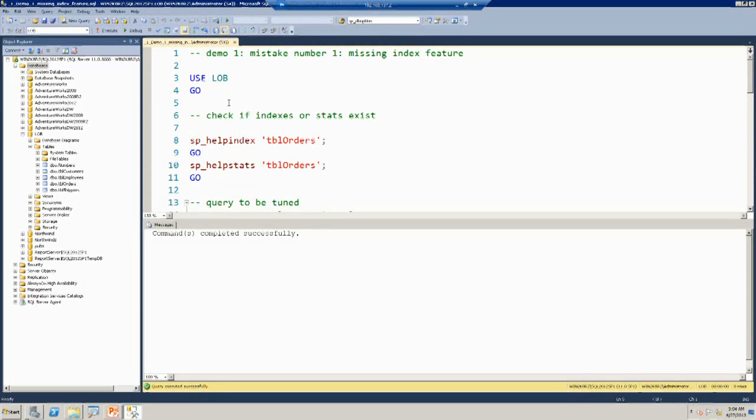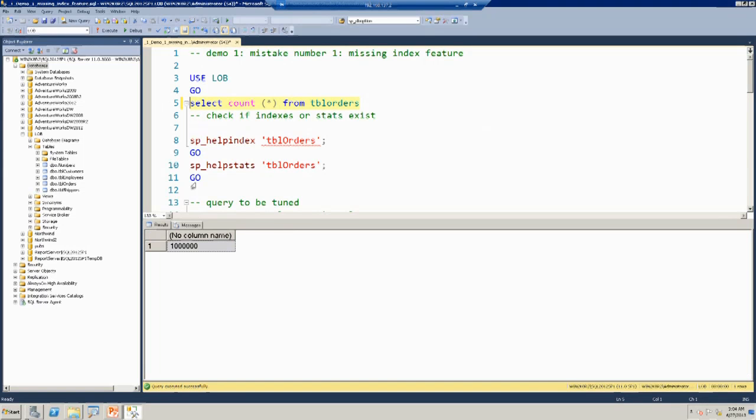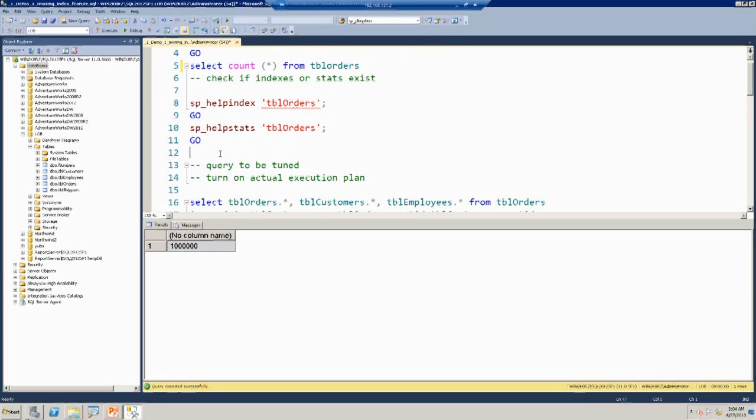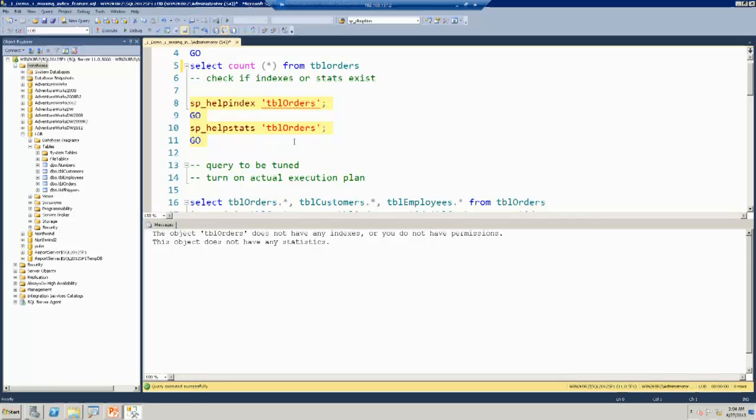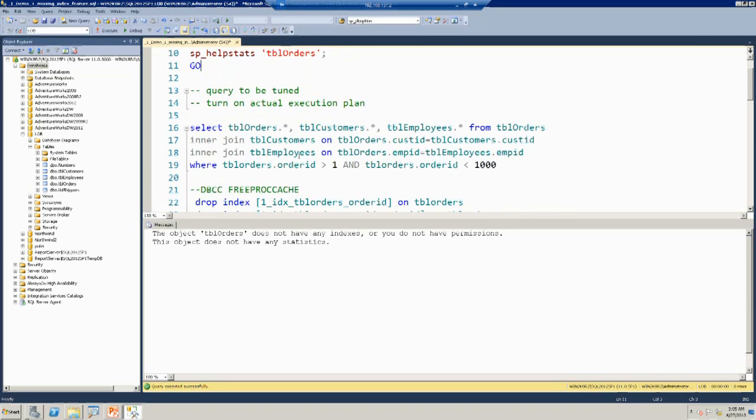Okay, so if I just do a select count star from TBL orders, you would see we have about 1 million rows on this particular object. I'll also show you that we, as of now, do not have any indexes, nor do we have any statistics on this table. So this table is a heap.